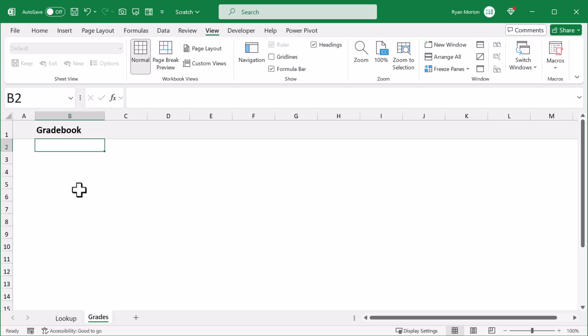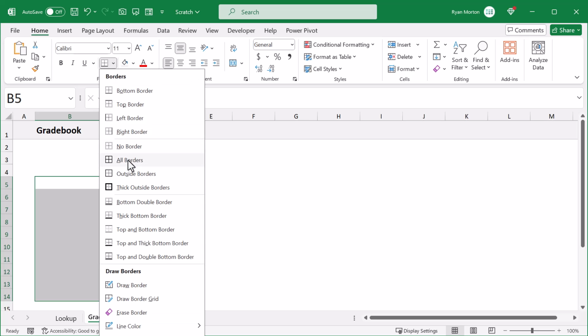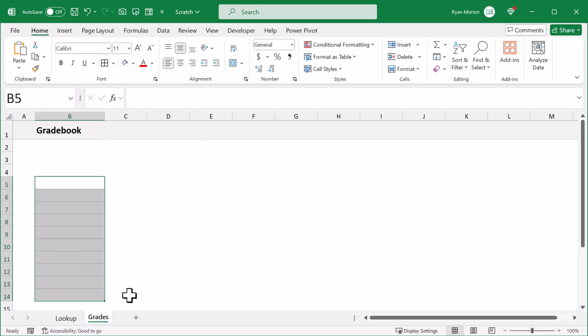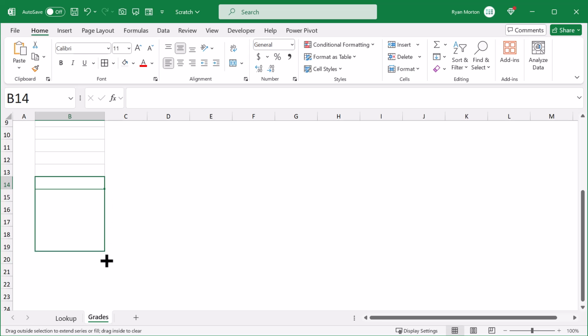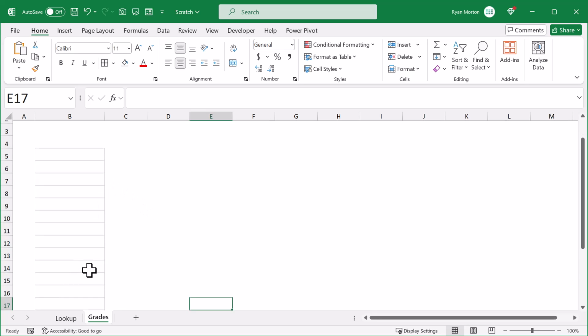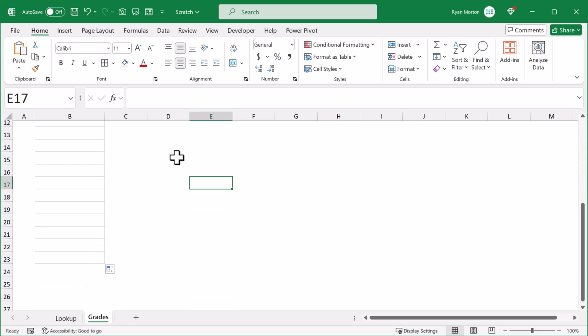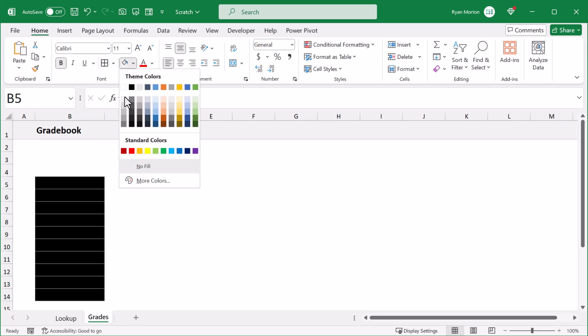Next, select the range B5 through B14 and then go to Home, Borders, All Borders. Now, this is enough space for 10 students, but if you have more than 10, you want to extend this range down further. It will be tedious to add more space later on, so it might be a good idea to set up more space than you think you will need. But for the sake of screen space in this video, I will just be including enough space for 10 students like you see here. And once you've set up the borders, select the range again, bold the font, and apply a light gray fill color.